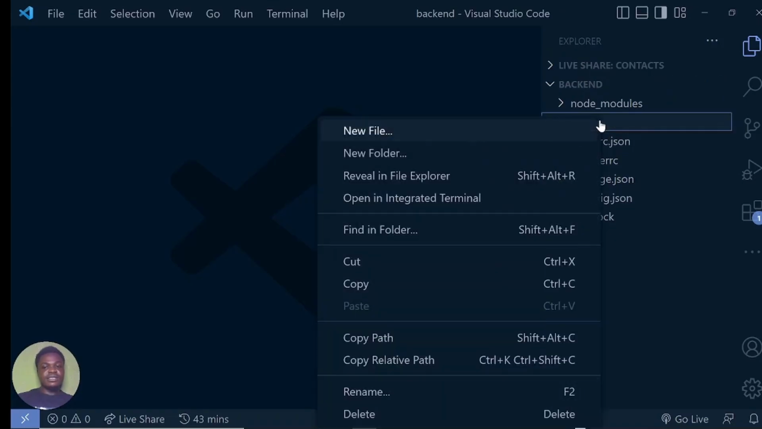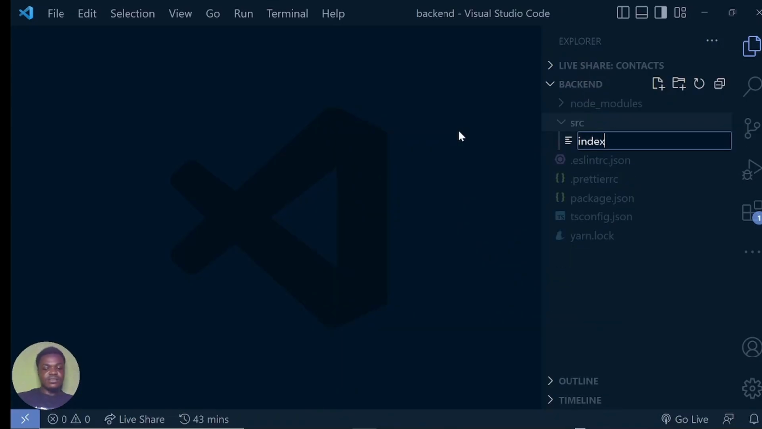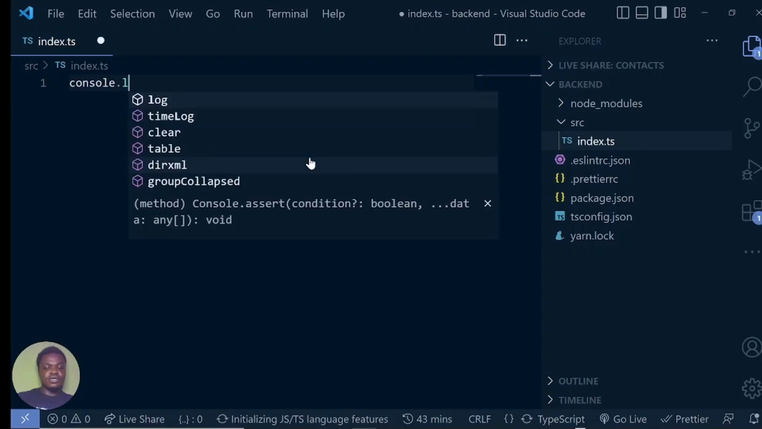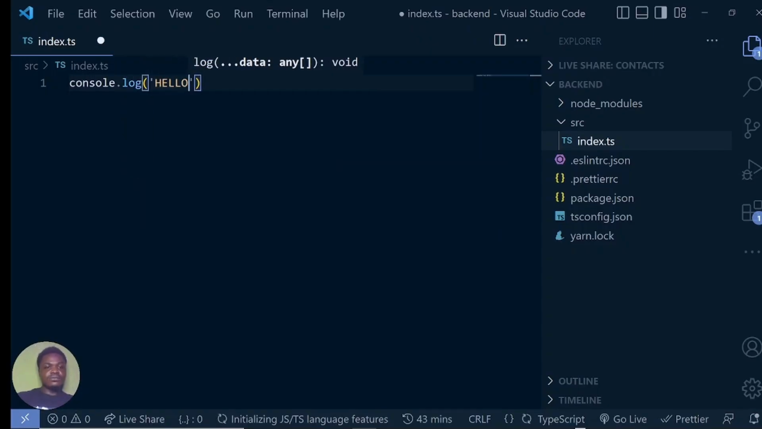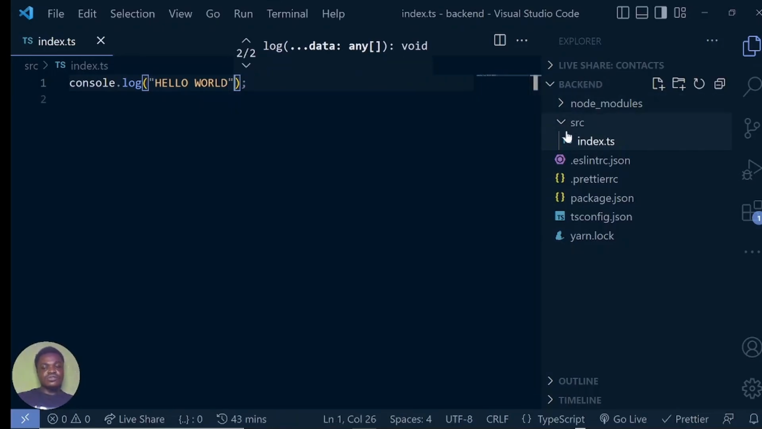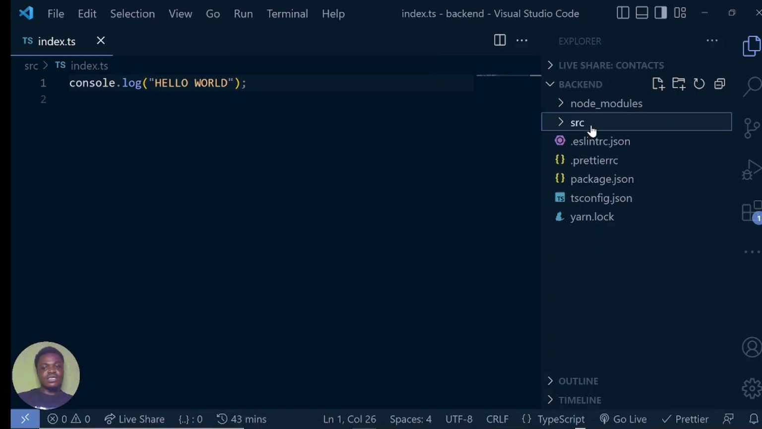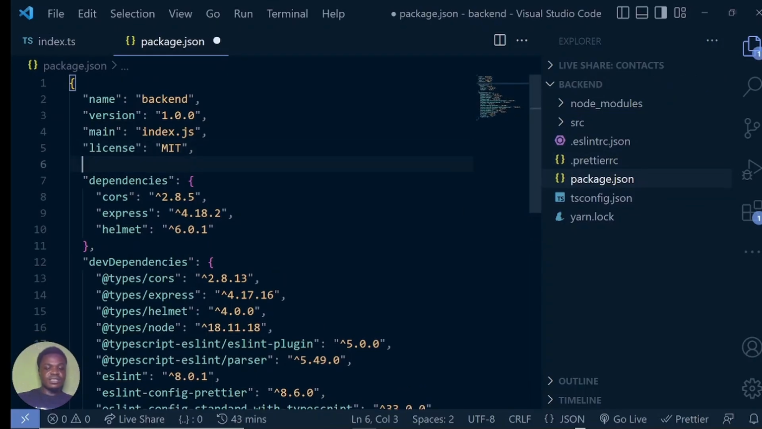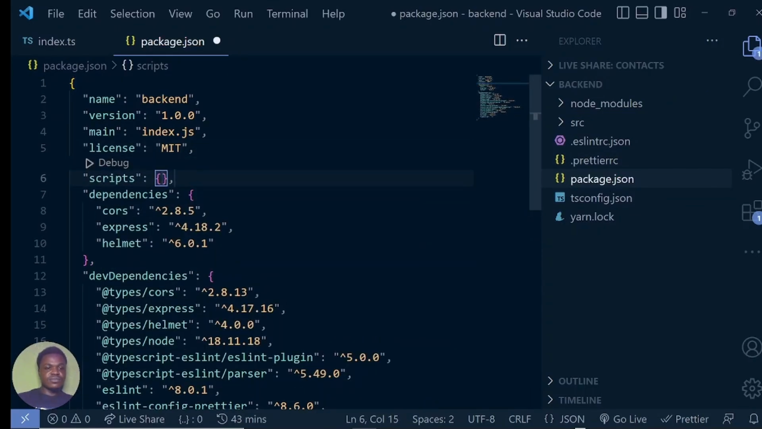Now, let me create a file here. I'll call it index.ts and inside index.ts, let's say console.log hello world. So we need to find a way to compile this down to JavaScript. Now that will take us back to our package.json script. So let's go and add a script here before the dependency. We're going to say scripts.